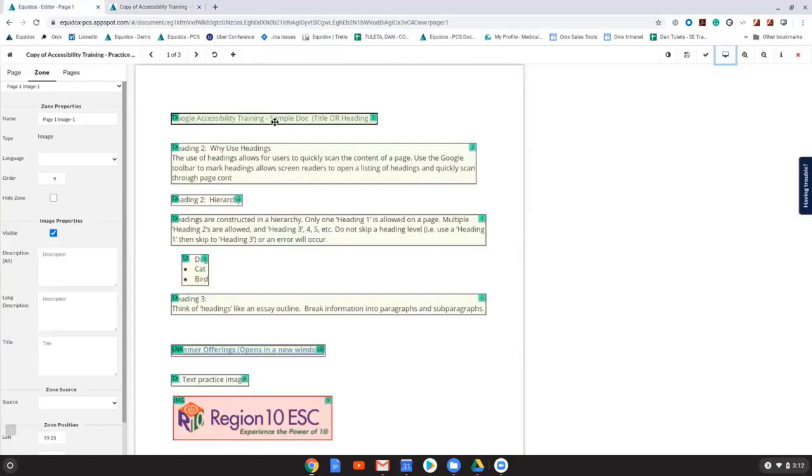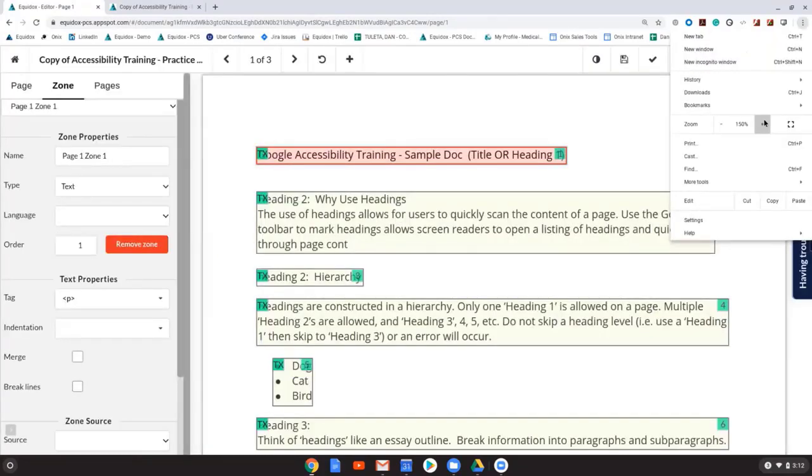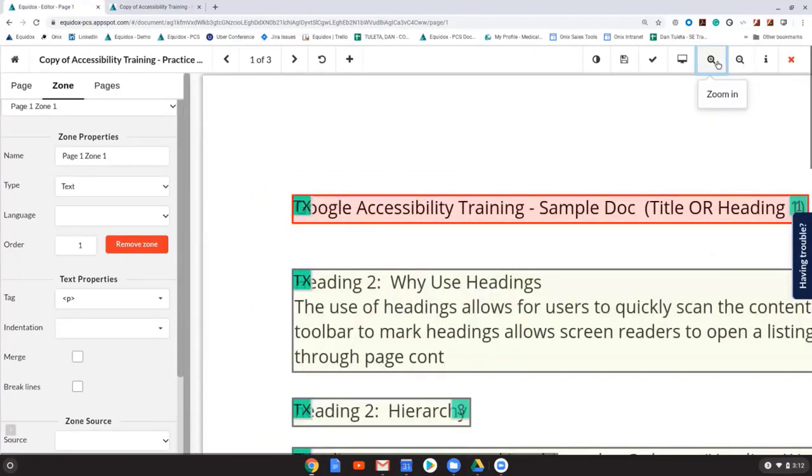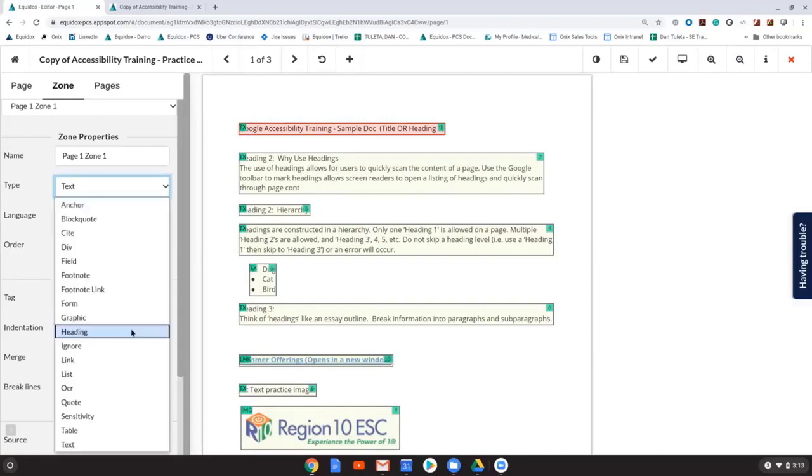So since this is a text zone, I might be able to zoom my browser in. That might help a little bit. Or I could actually use the zoom function within Equidox, so we can zoom just the page itself. But I want to make everything nice and big so you can all see. So this right now is currently set as a text zone. There's a little green flag in the left-hand corner of the zone that says TX. So if I want to change that from a text zone to a heading, I can hit the drop-down menu and I can select heading from that drop-down. And then by default, the heading properties will populate, and by default, it's a heading level 1.